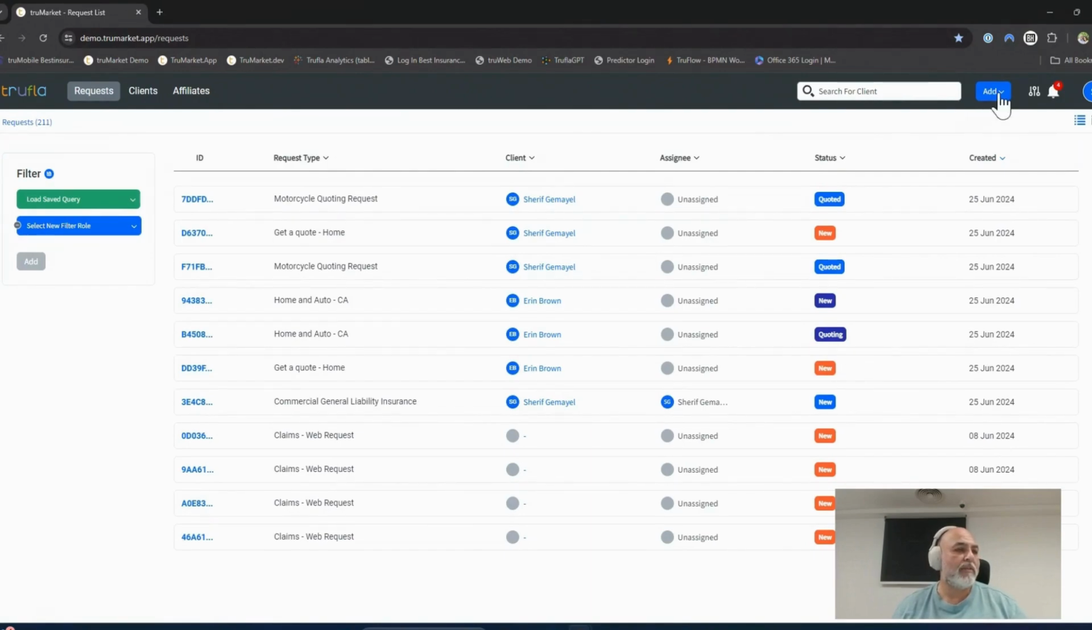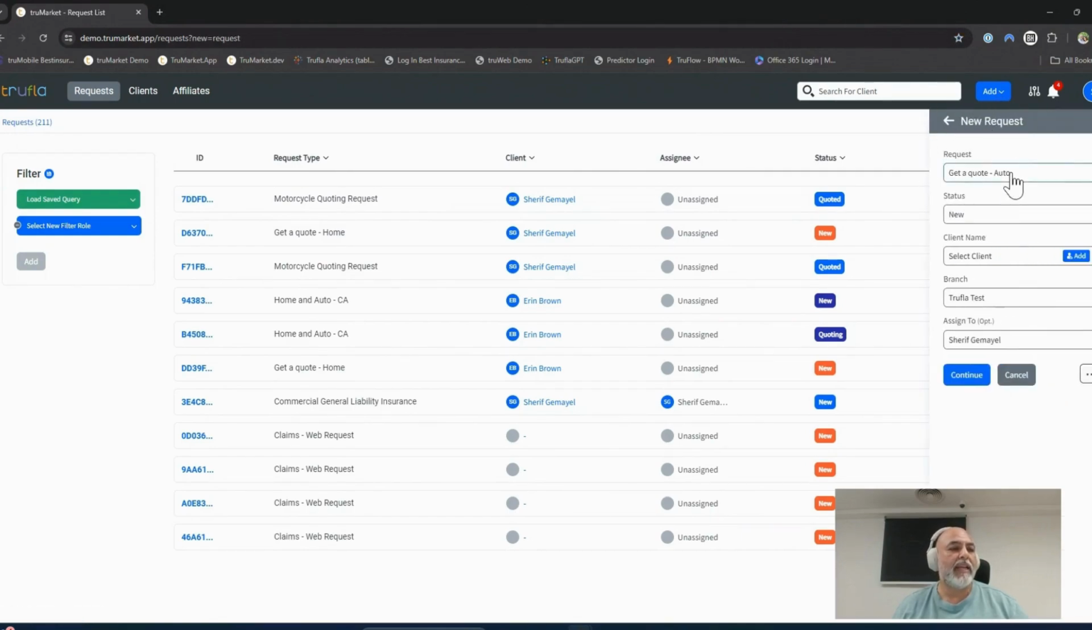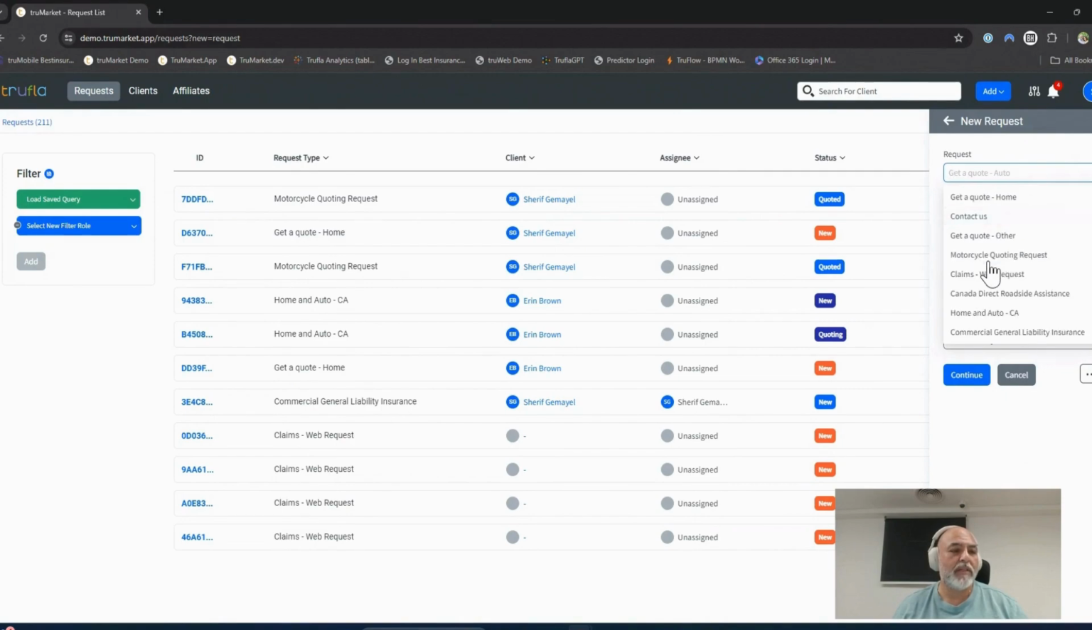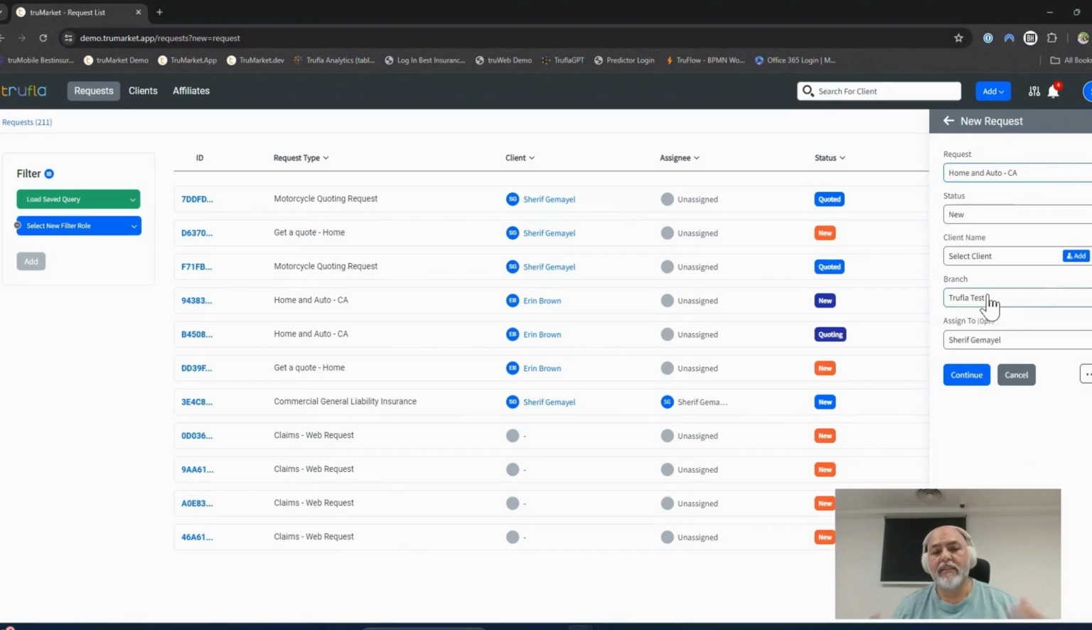So the first thing I want to demo here is getting a home and auto quote, because one of the things that we built into the platform is rating, personal lines rating. So the ability to get a home and auto quote through the platform, similar to what you would get through ARS or PowerQuote or IntelliQuote. We've built out that functionality right into the platform.